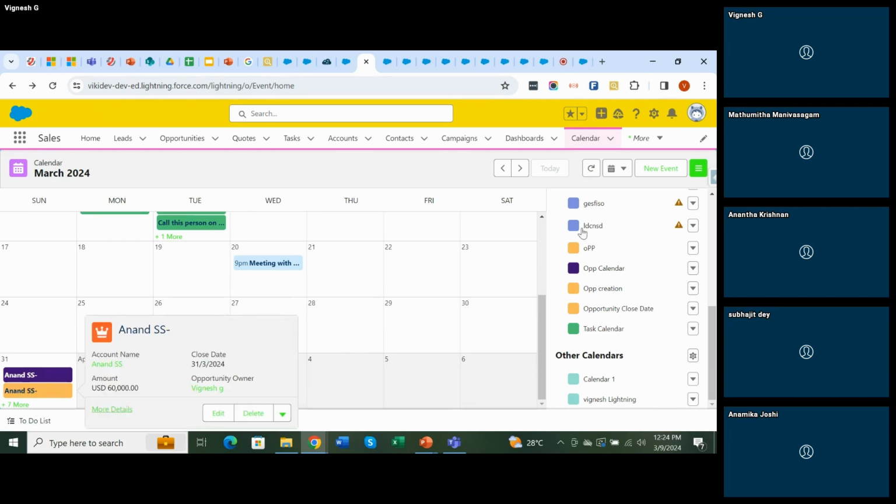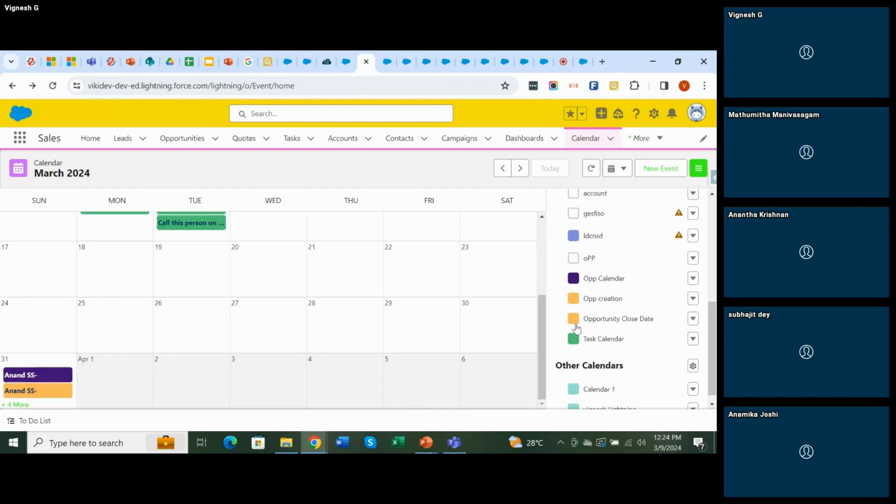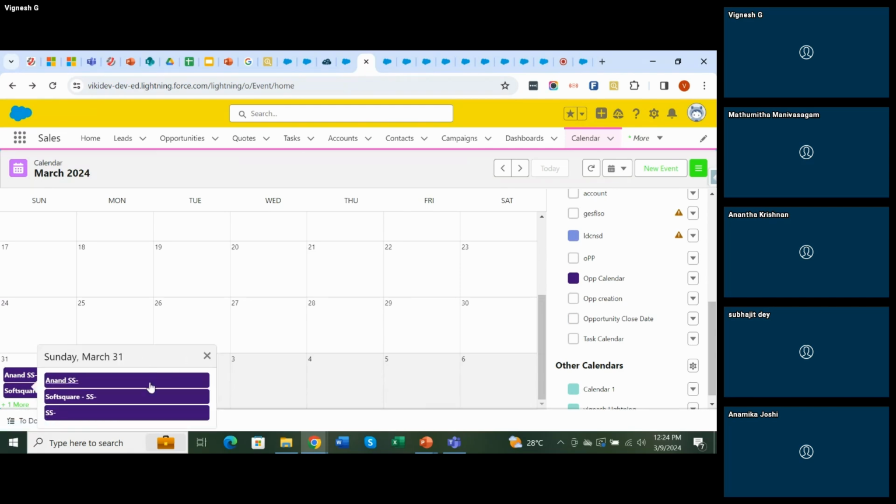Yeah, you can see here, right? If you do not need to see anything other than the opportunity close date, you can simply remove every other thing. See here, right? I actually have 3 opportunities which are planned to be completed by 31st March. That's how the Salesforce calendar works.